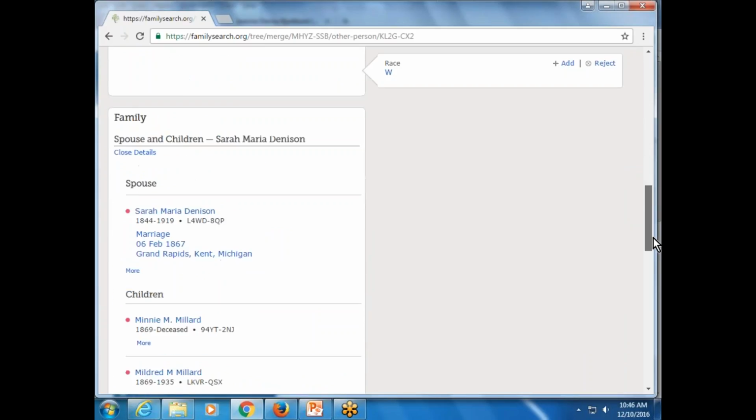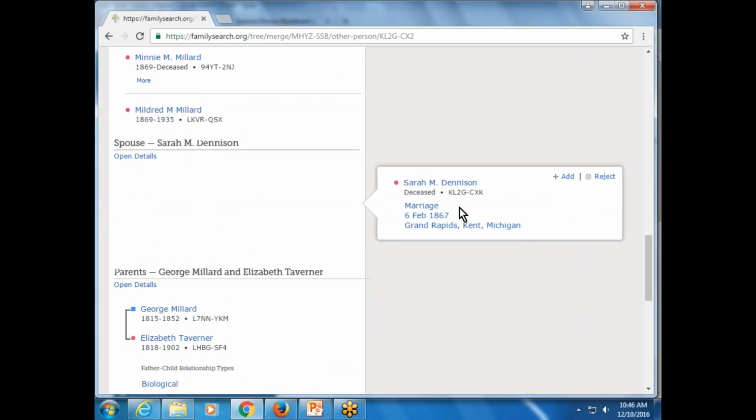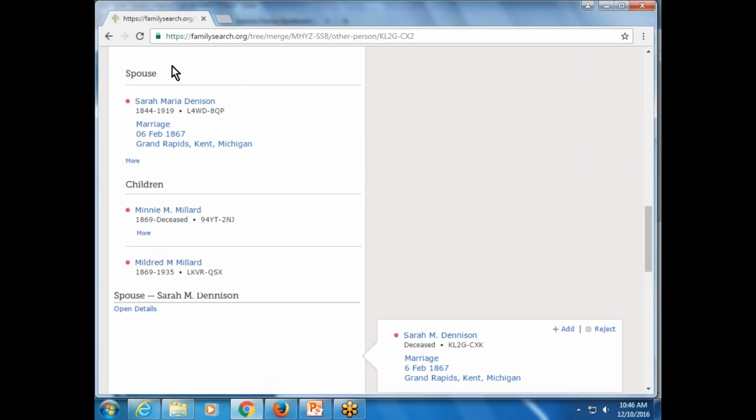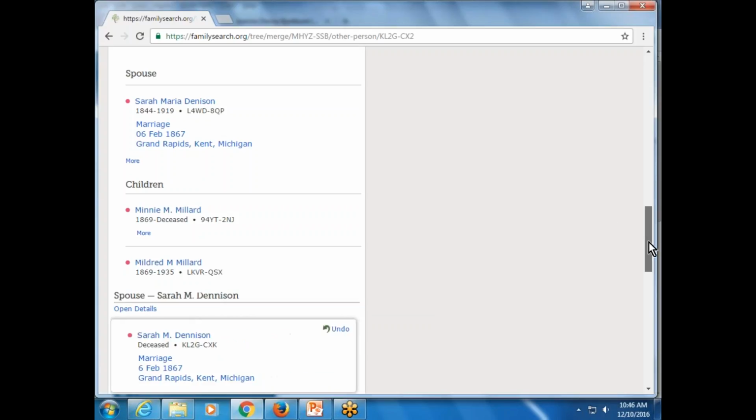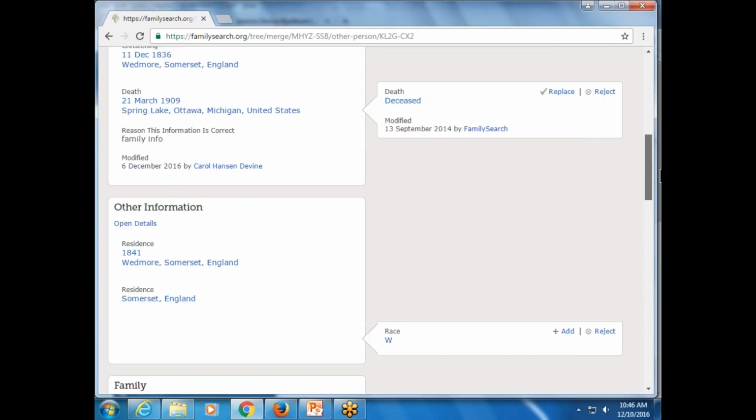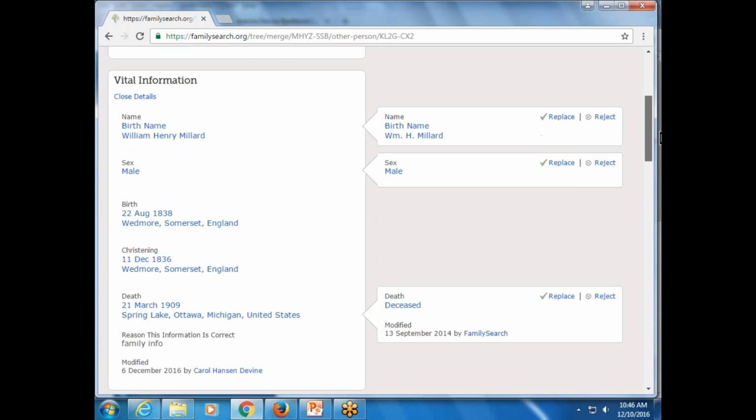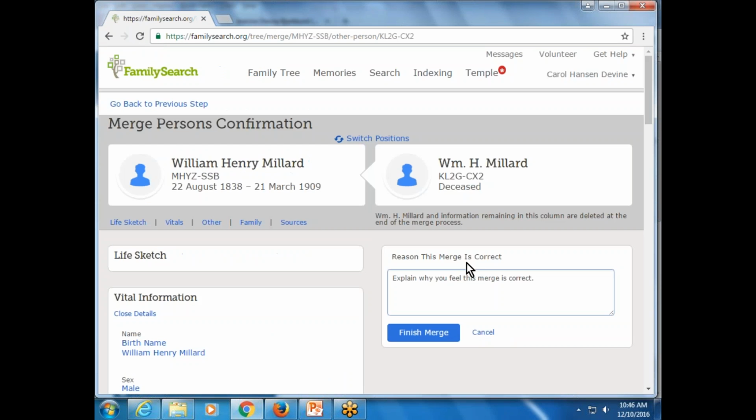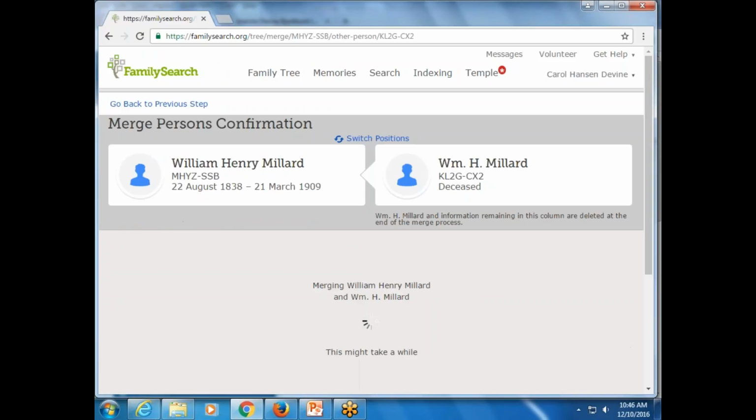Scroll down the page to see what we're looking at. Oh, this has a spouse, Sarah M. Dennison. Is that the same lady? Yeah, sure is. Sarah M. Dennison. See, this is a duplicate of Sarah M. Dennison that we had not previously discovered and have now found. So I'm going to add her to the first guy's person page. Make sure I haven't missed anything else. I guess I don't need to take over white. Okay. It's always a good idea to go back just one more time and make sure you didn't miss anything. Duplicate. Yeah.